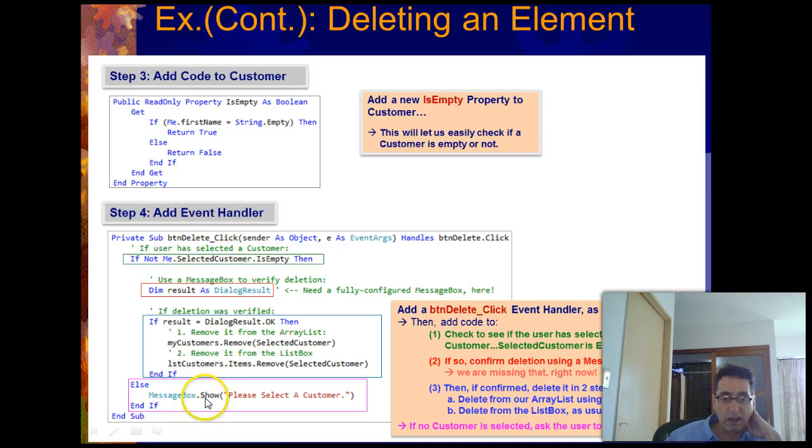On the other hand, if this result is not okay, or if it's not empty, we're going to do all this. If it is empty, we're going to have a message box which says, please select a customer. Okay? Getting complicated.